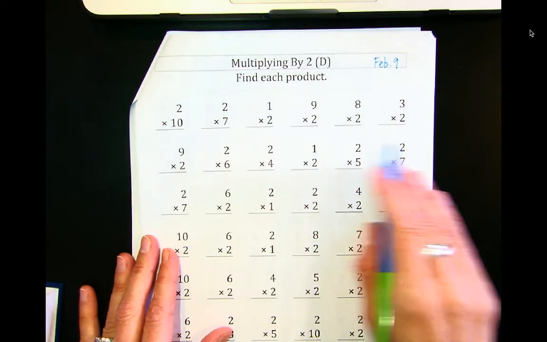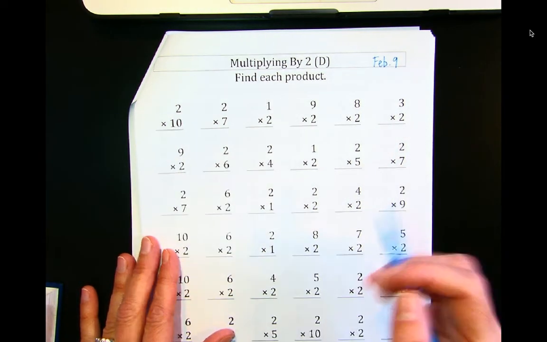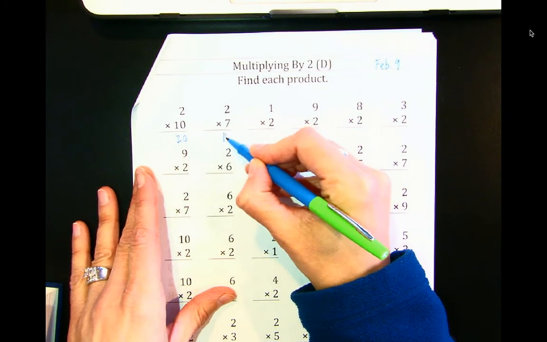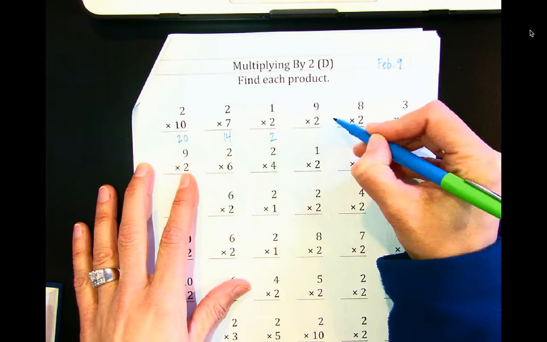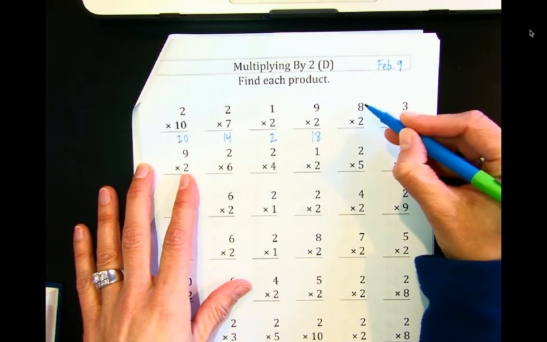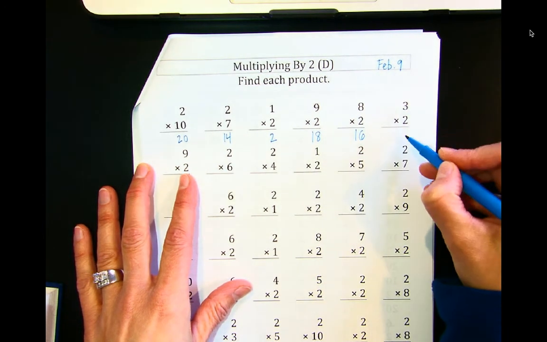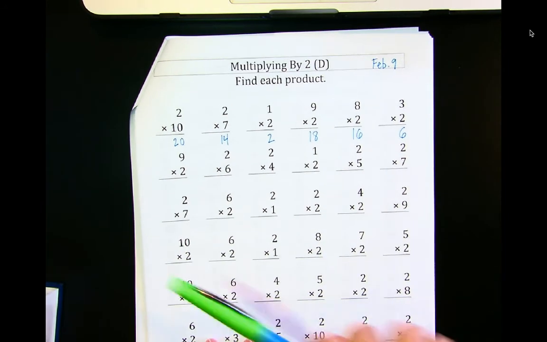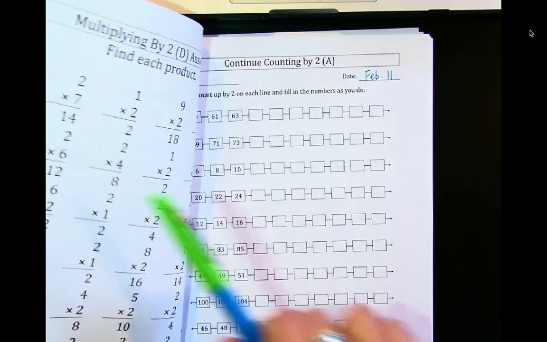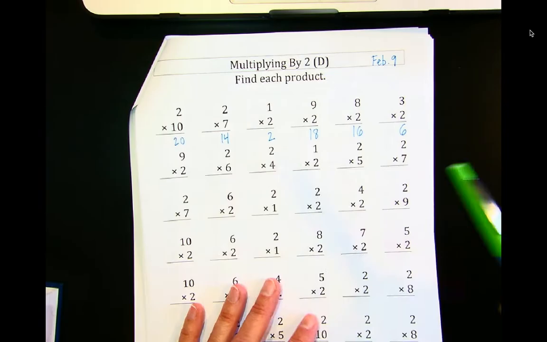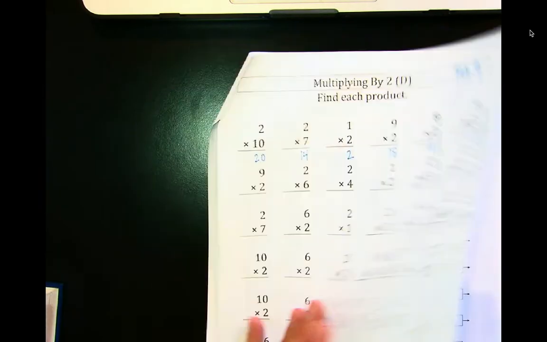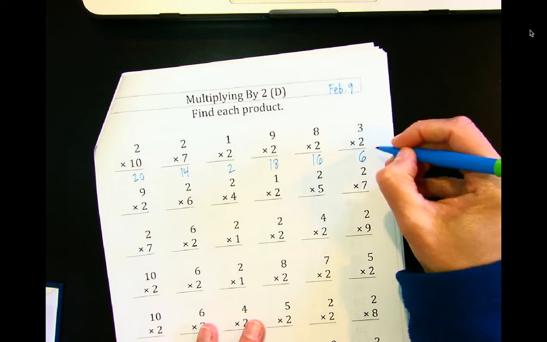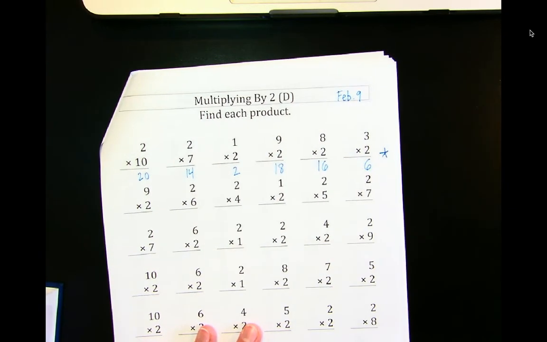What you could do is you could just do a row and then check the back. So for example, I know 2 times 10 is 20, and 2 times 7 is 14, and 1 times 2 is 2, and 9 times 2 is 18, and 8 times 2 is 16, and 3 times 2 is 6, and then I could stop there, and then I can check on the back. So let's see, I have 20, 14, 2, yep, 18, 16, 6, yep. So then you could do one row at a time, give yourself a little star or a check.